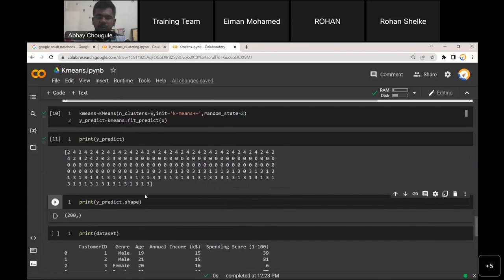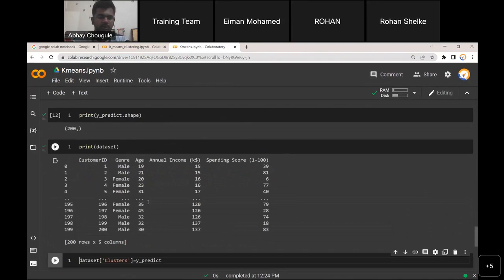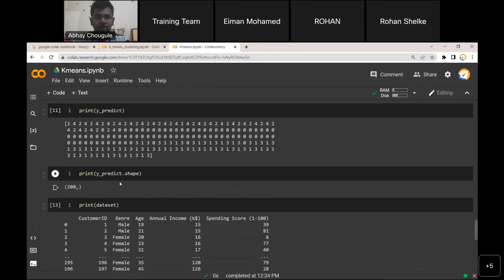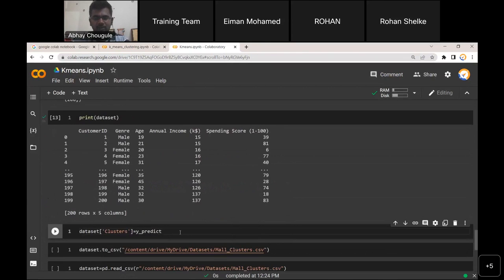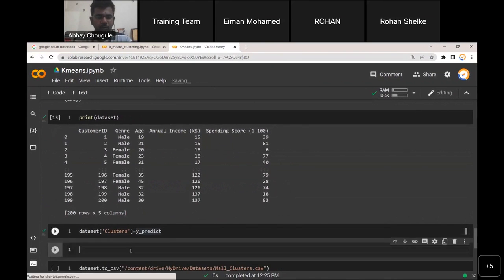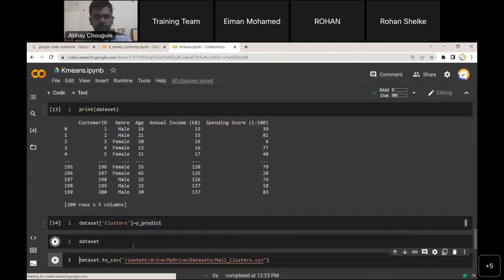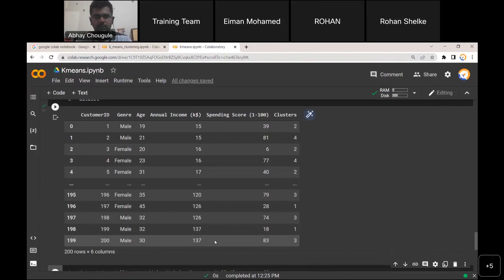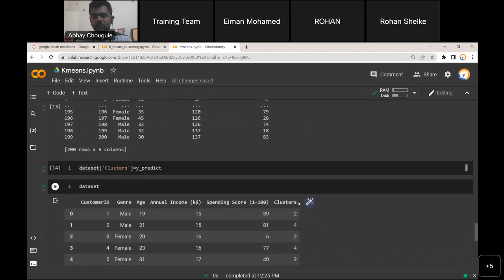Okay, the prediction we got, not an issue. The major point we got it. But that prediction data, we are making it into a column. See, in the last session we did this one. I created one dataset, clusters equals y_predict. If I print this one, you will get to know what the answer is. See, we got the label data, meaning the prediction column, clusters.